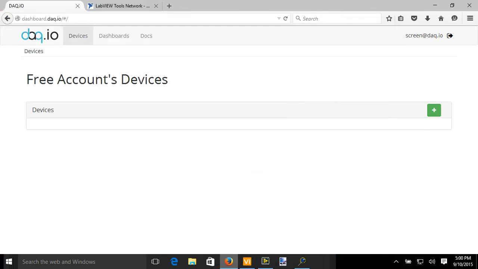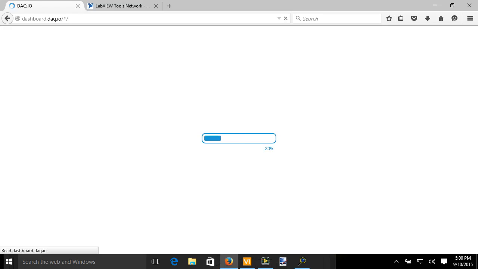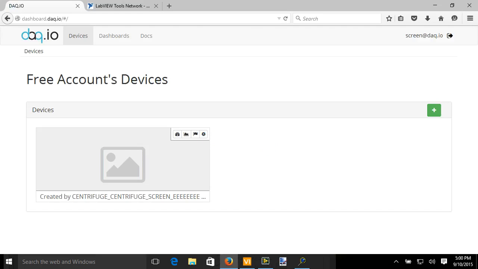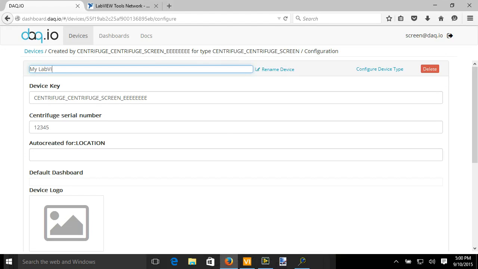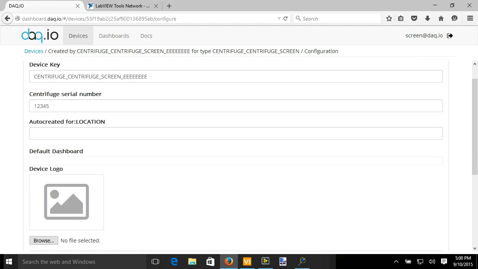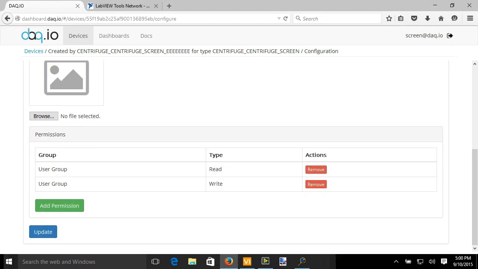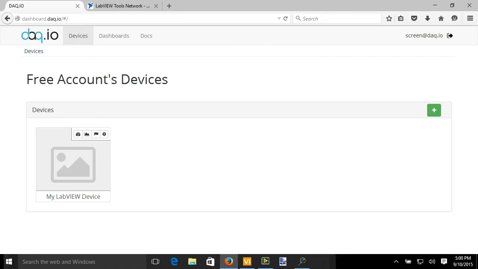Now that LabVIEW is pushing live data, let's go back to the website. When we refresh the website, you will see that LabVIEW auto-generated a device for us. Unfortunately, it has a pretty long name because it is based off of your MAC address to make it unique. You see a couple of options on the device, and we start with configuring the device and giving it a shorter name. On the top, you see a name and a button saying rename device. We'll just call it my LabVIEW device for now. Hit enter and scroll all the way down to update the device. Click the update button, and here we are. Much nicer.